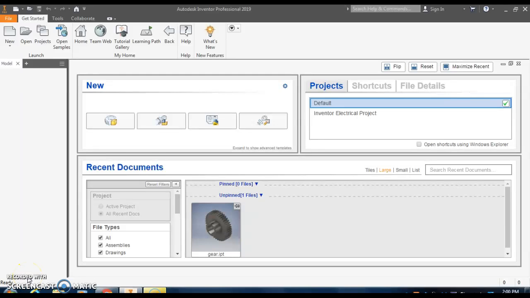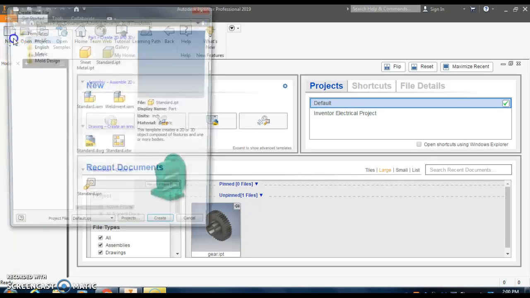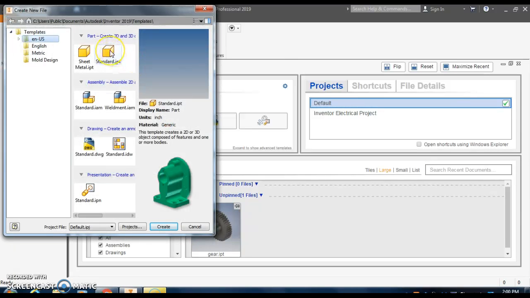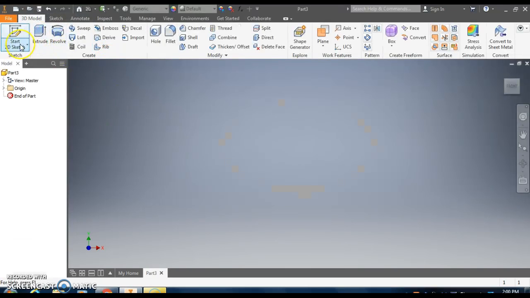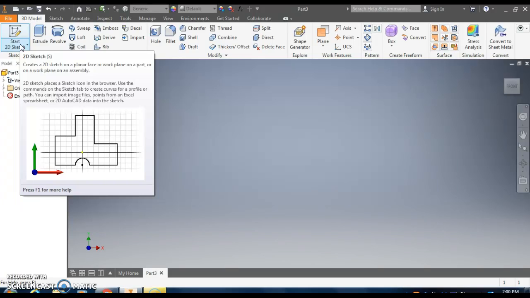During this video, we're going to complete cube number 10. We want to select New and Standard IPT part file, so click on the Standard IPT. Next, we're going to select Start 2D Sketch.